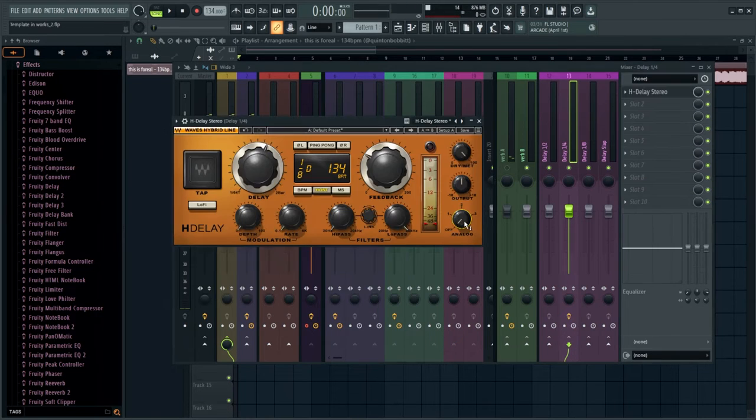For example, let's add a 1/4 delay. So I'm going to add a delay here and then analog off. I'm going to bring the high pass up a bit, feedback down. Let's change it to a 1/4 delay. We're going to put it to ping pong. This will just make it bounce around in your ears.